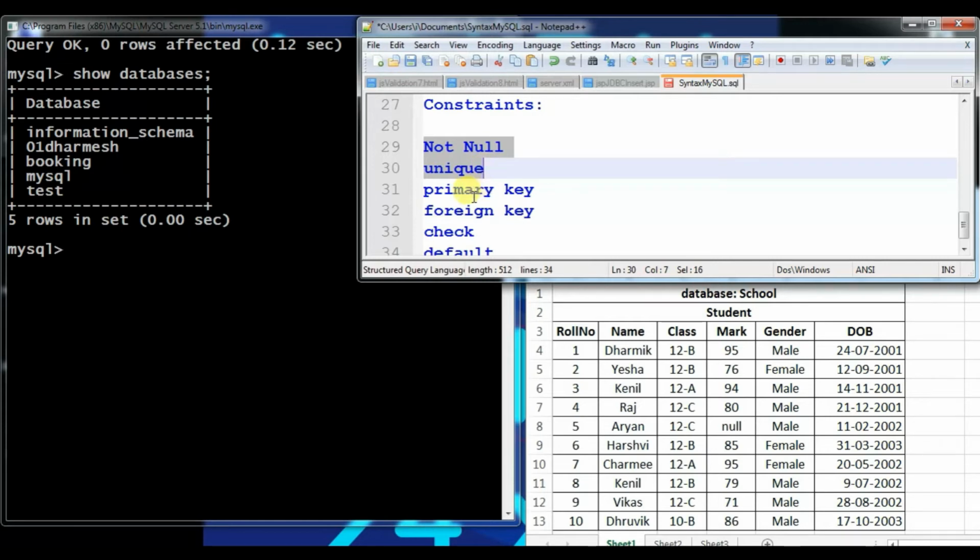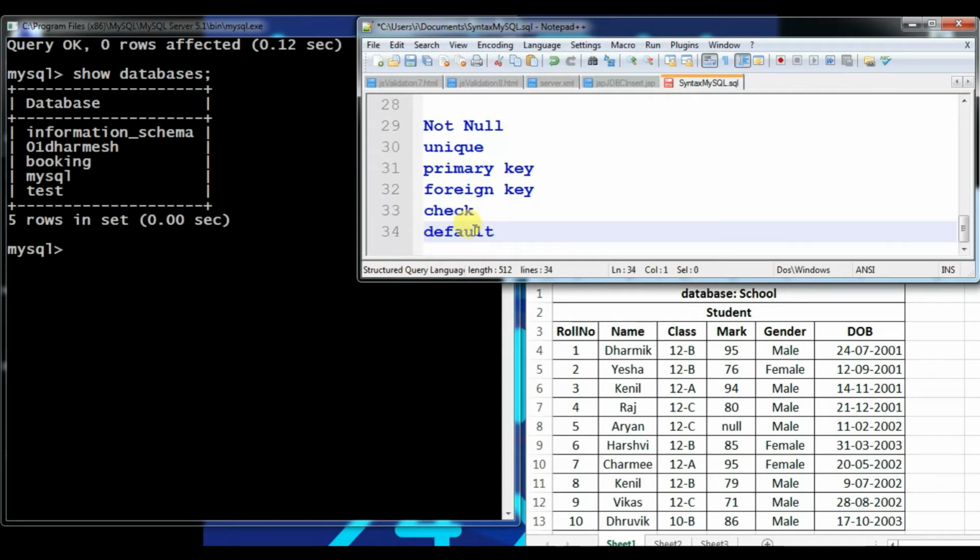Now the next one is foreign key. Foreign key uniquely identifies a row or record in another table. Suppose you have multiple tables, then you can use a foreign key constraint over there. Now check ensures that all values in a column satisfy a specific condition. Suppose you want to apply a condition like age should be more than 30, then you can apply a check constraint over there. Now default sets a default value for a column when no value is specified. Suppose for a particular column you want to specify one fixed value, then you can use the default constraint over there. These are the different constraints that you can apply at the time of creation of the table.